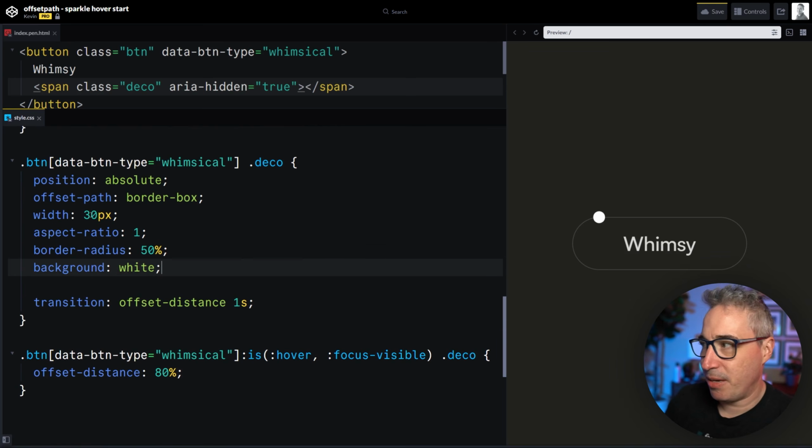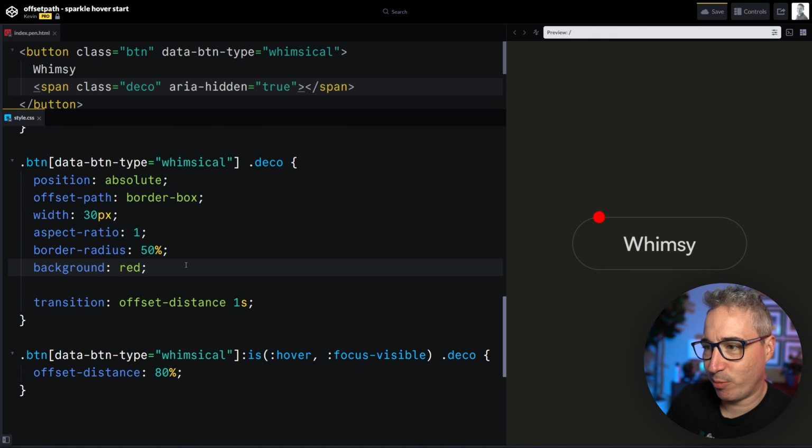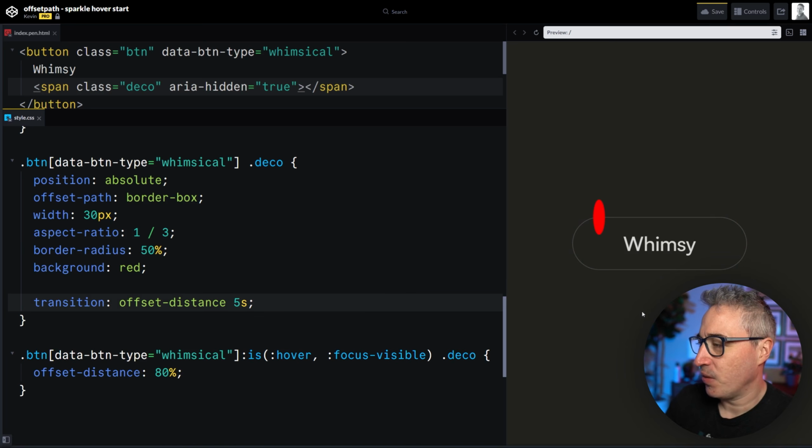So what I'm going to do is maybe make this, I will leave the size big. Let's change it to red for now just so it stands out a little bit more. But I'm going to change this aspect ratio to a 1/3 to give us a little bit of an oval-y shape instead. Like that. Oh, and this is an important thing. Let's slow this down a little bit. I do want to mention this. So make this like 5 seconds maybe.